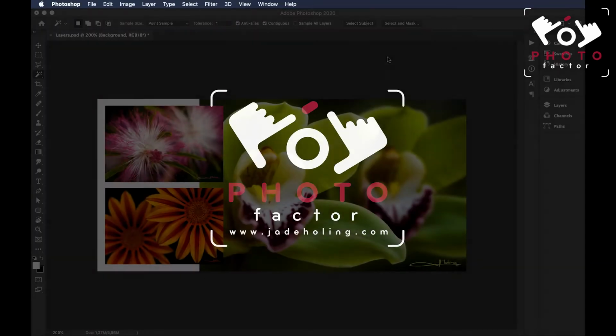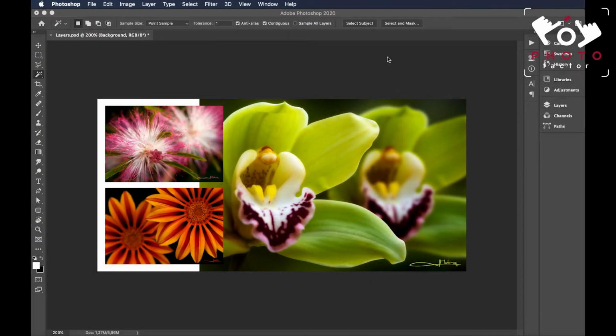So basically layers are the building blocks of any image in Photoshop, and I think it's important to understand what layers are and why you should use them. And I think the easiest way to demonstrate that is to think of layers as separate sheets of paper or actual photos stacked on top of one another. And each layer has its own pieces of content.